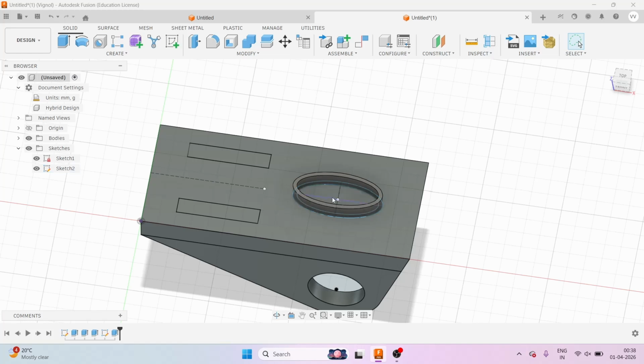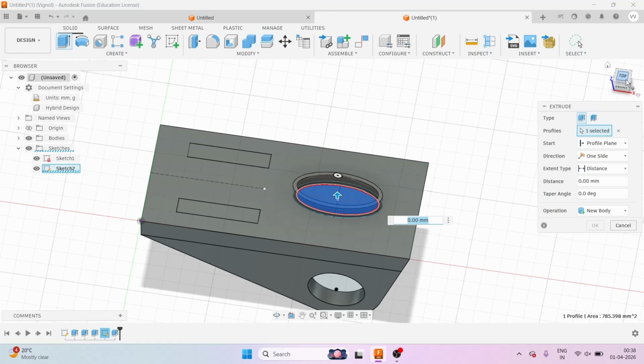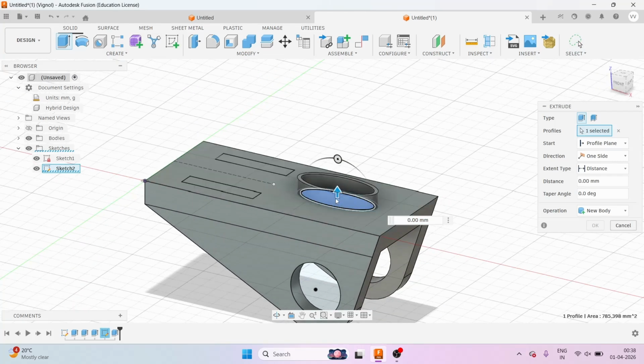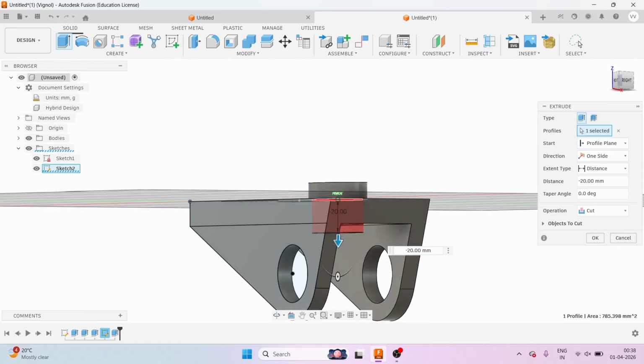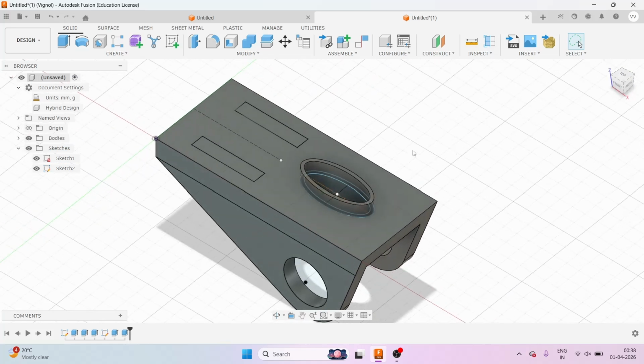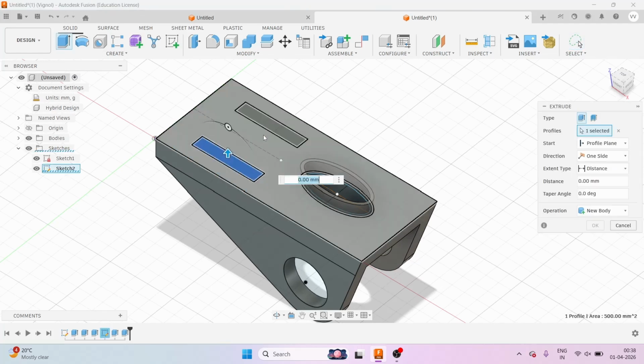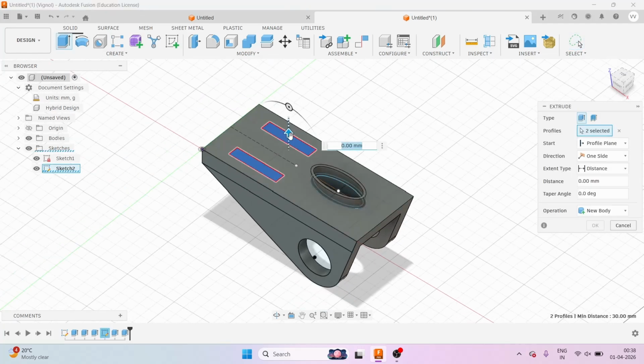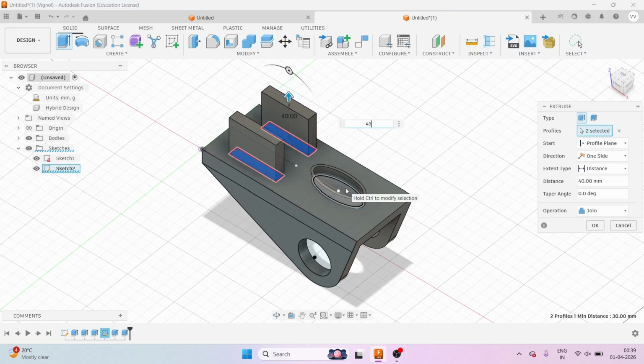So now we just need to select this part and extrude it. So we can go downwards to remove this part, which is the unwanted one in this case. We can remove it, and then we can click OK. Now we also want to extrude this part. So go to the toolbar again and select extrude. Now we just need to select this part and also this part. So we'll move it upwards as, for example, 45. And then we can click OK.